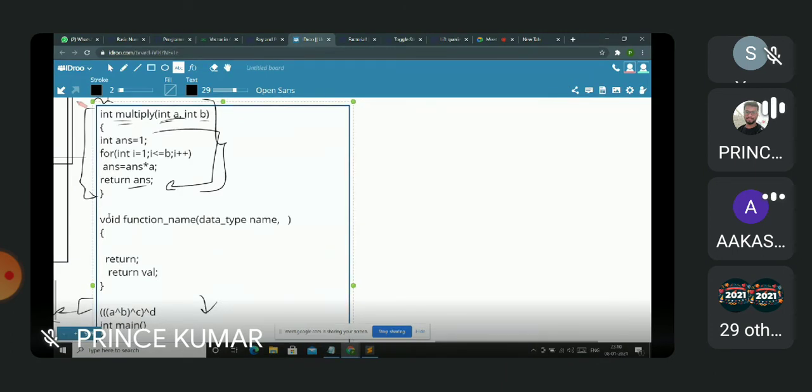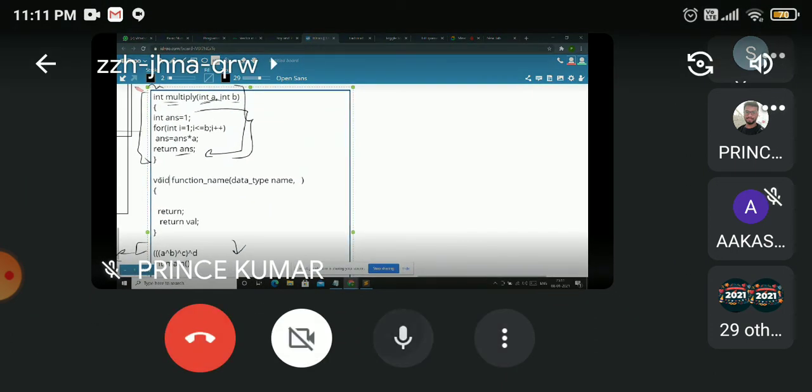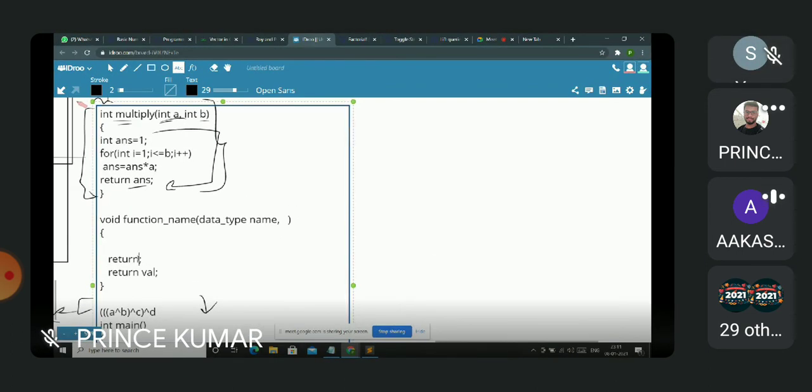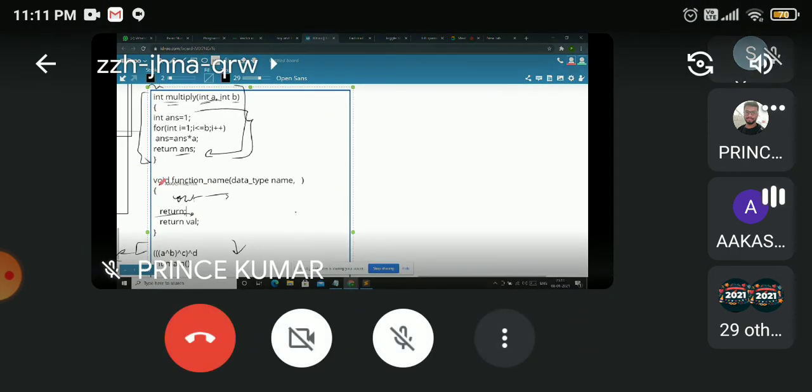Which one? Void. Sir, in void, will we get the answer, or will we not get anything as the output? See, you may do some cout here, or you may want to change some global variables here, but the return type is nothing. You are returning nothing, null, from here, so you cannot store anything. It's returning nothing from this function.